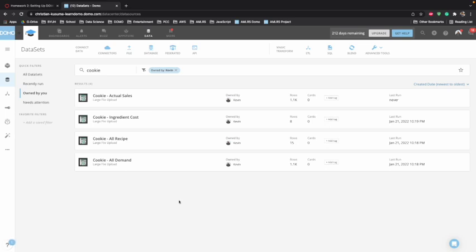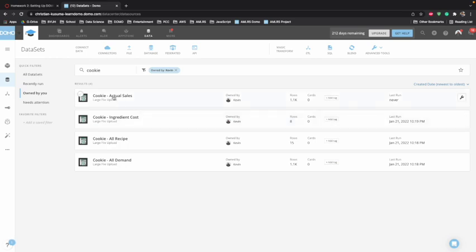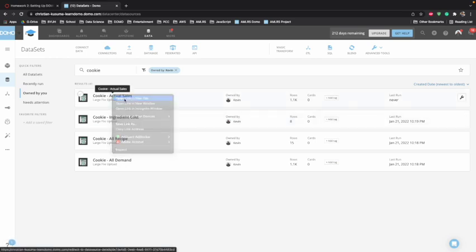After this, what you need to do is to answer this question. So let's answer the first question. Here it's asking, how is the year-to-date performance of the actual sales against budget? In this case, budget, we need to calculate budget by multiplying demand with 1 plus buffer. So we'll do that, but there is a problem here because let me open it in another tab.